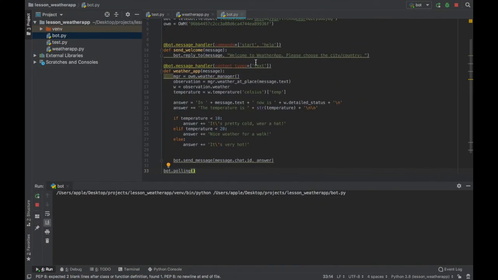So congratulations. We just wrote our first Telegram bot, our first weather app, our first program.